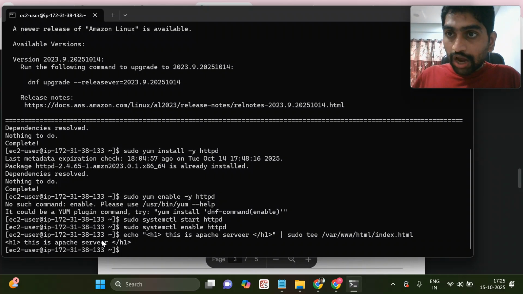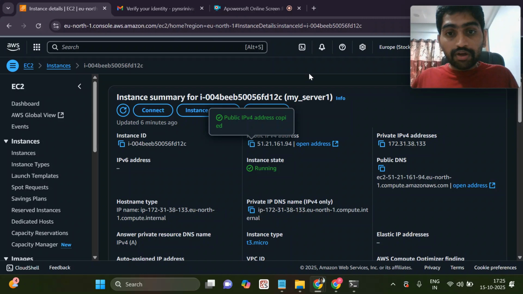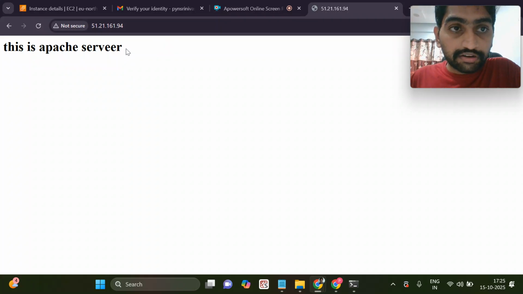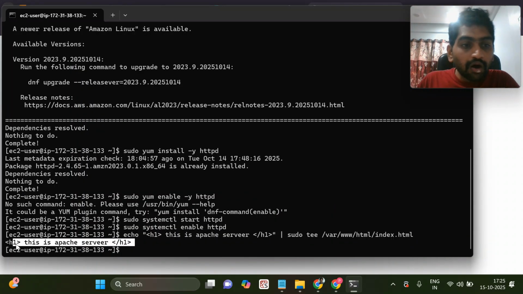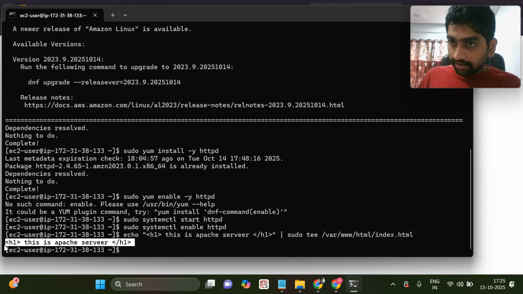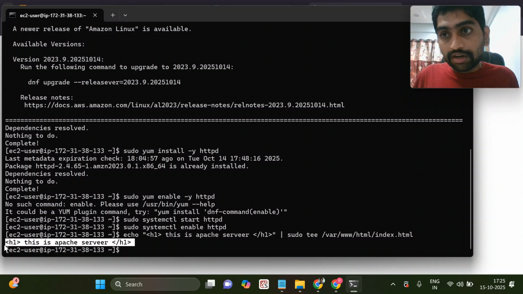Now you have to check whether this has been reflected in the UI or not. To check that, just copy this and paste it in the browser. See, this is Apache server. The same content I wrote here. So this is how you can connect your Apache server with your Windows machine using compute. This is how Amazon Linux and Windows are connected, and you can achieve that using these particular commands.